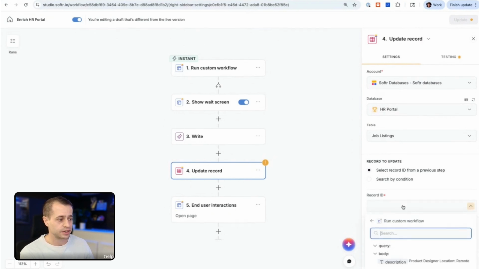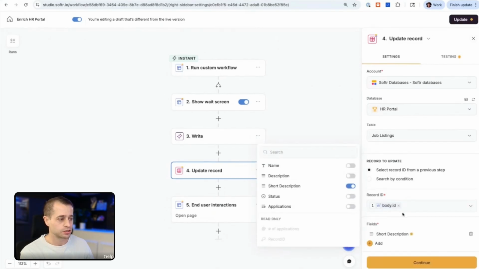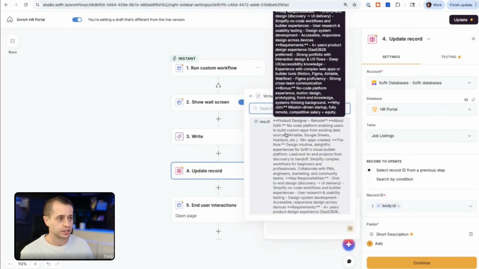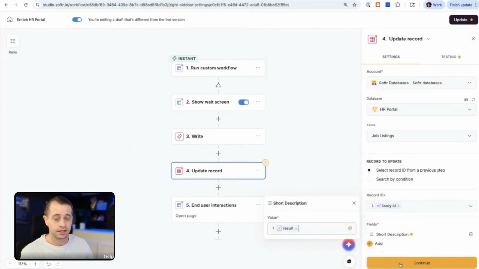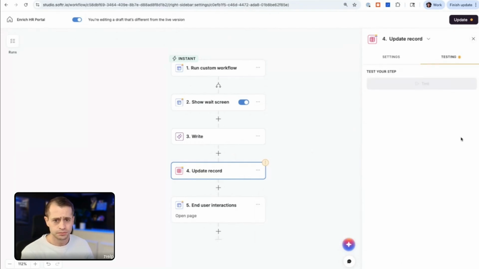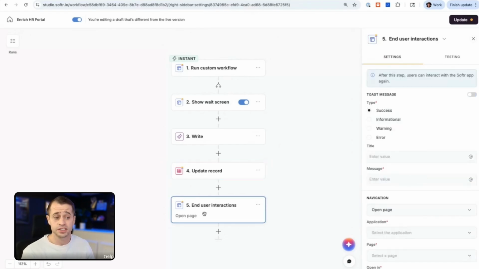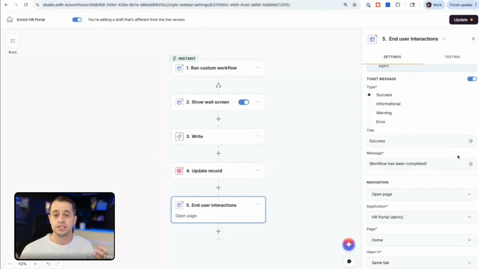Great. I already sent that record. So that record is going to be that ID right there. And then for this, we're going to go in and go short description. And we're going to reference the AI response, the result right there. And that's going to update that short description. All right. And then I'll just update this. That worked successfully. Fantastic. Now, the final step is I want to send this user to the detail page.